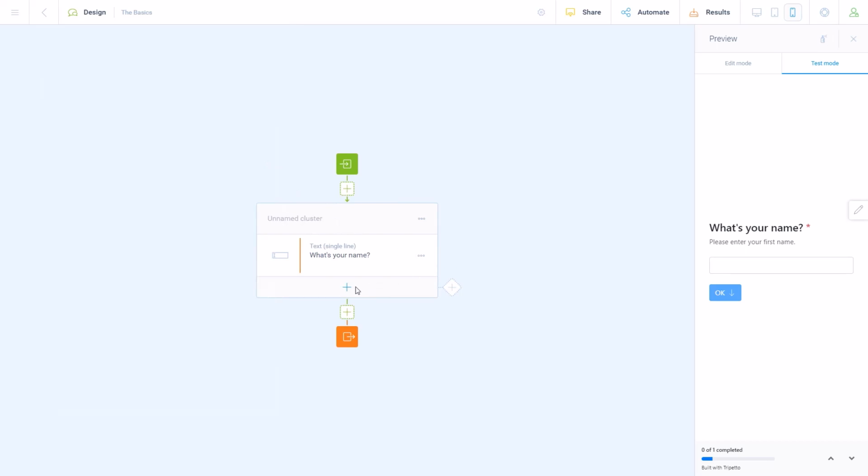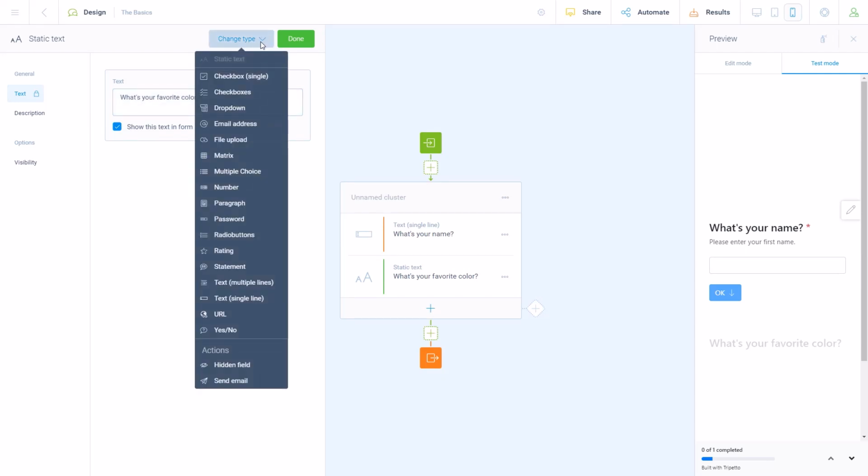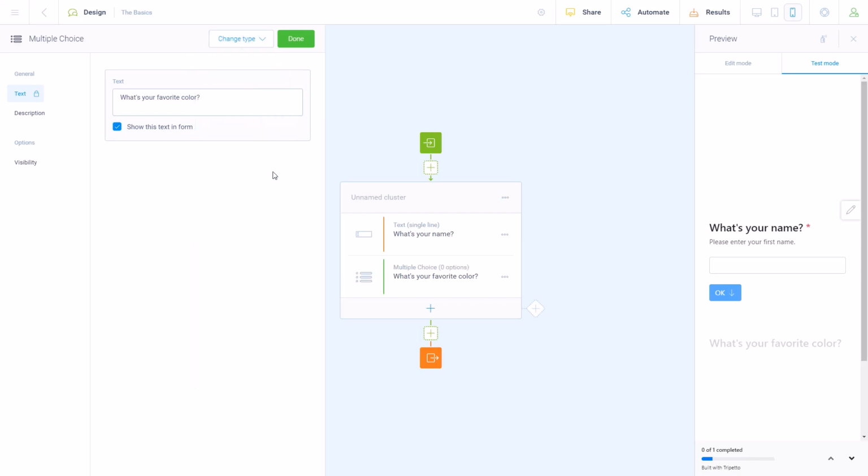Now let's add a second question by hitting the plus button again, and then clicking the newly created question block. Let's say we now want to ask for our respondent's favorite color. Again, we can start typing the question right away. Next, we determine how we want the respondent to answer. For this question, we want to use the multiple choice question type, so we select that one from the list.